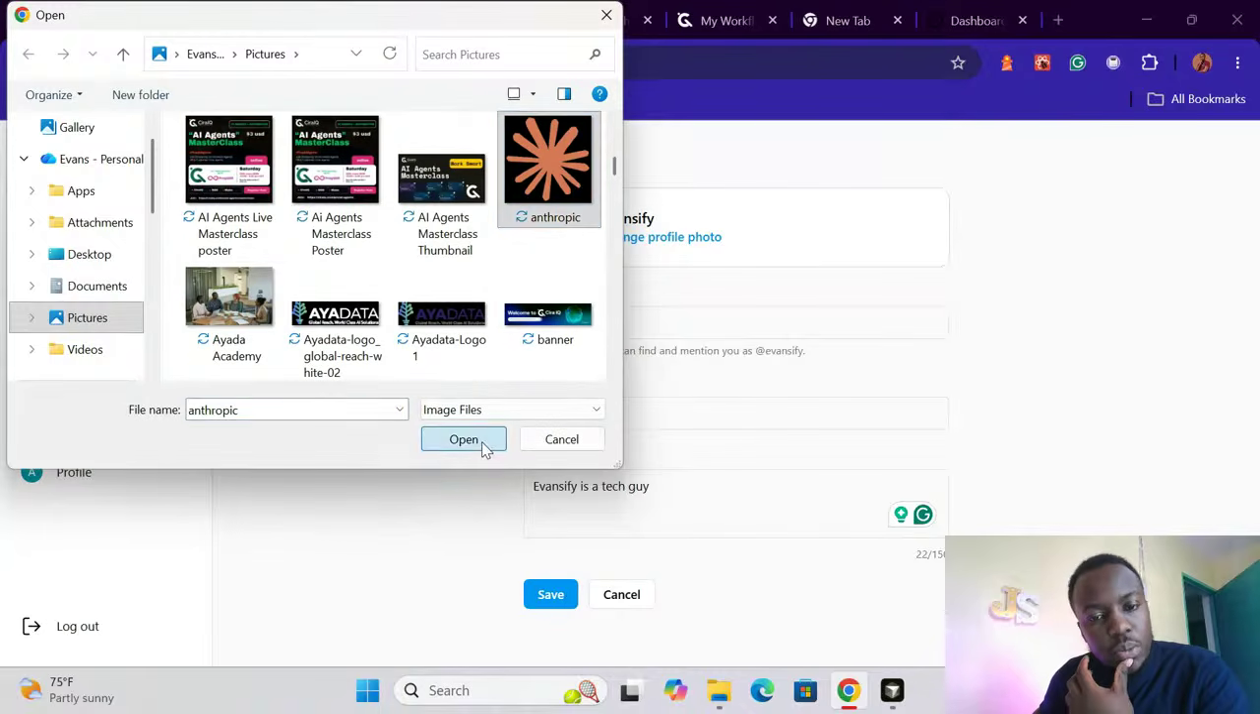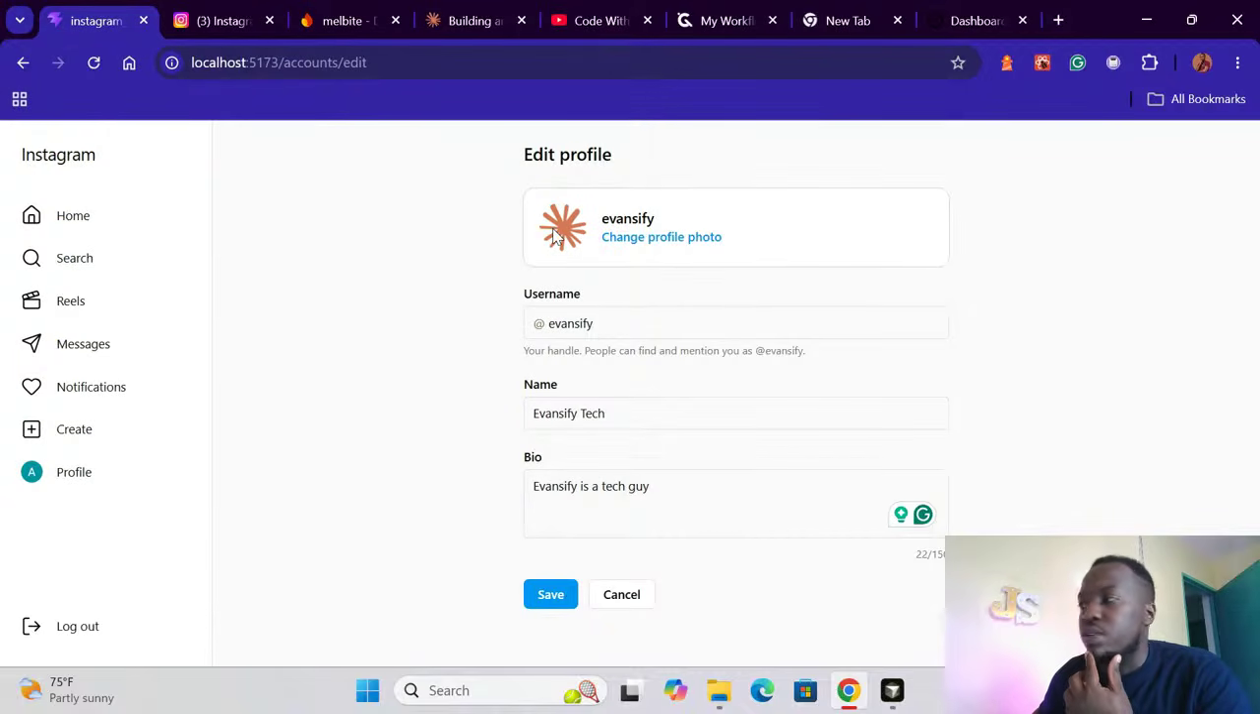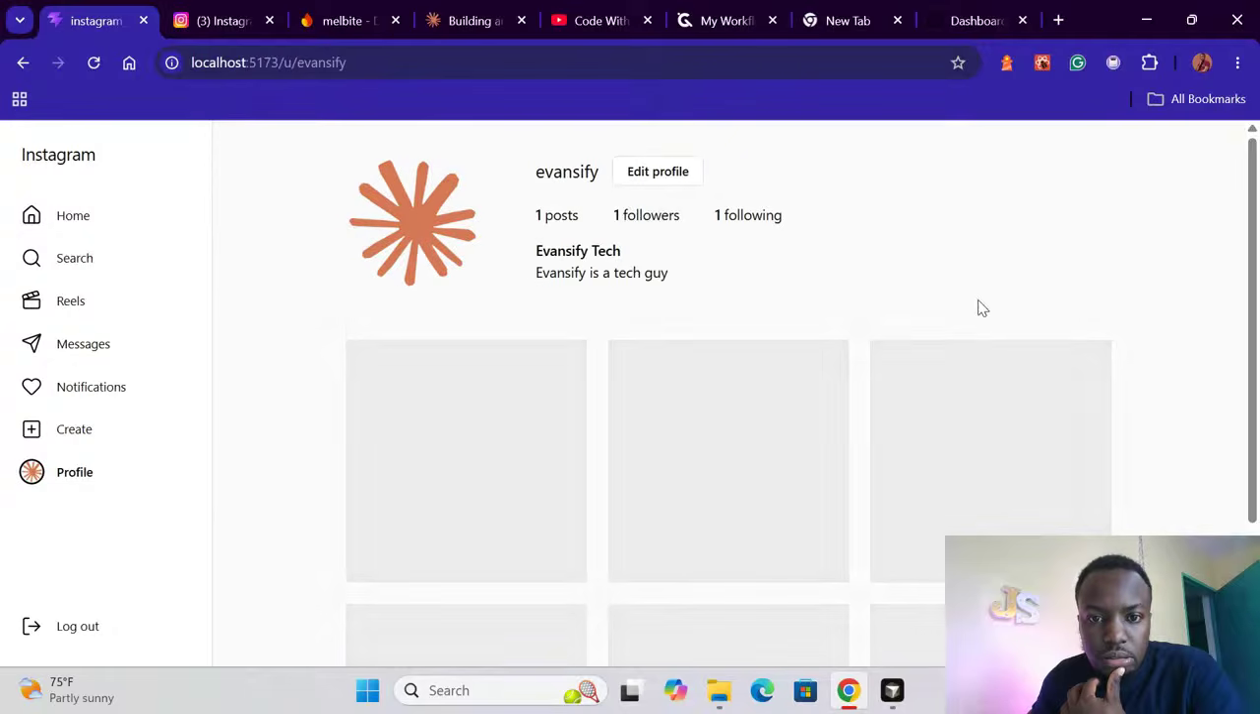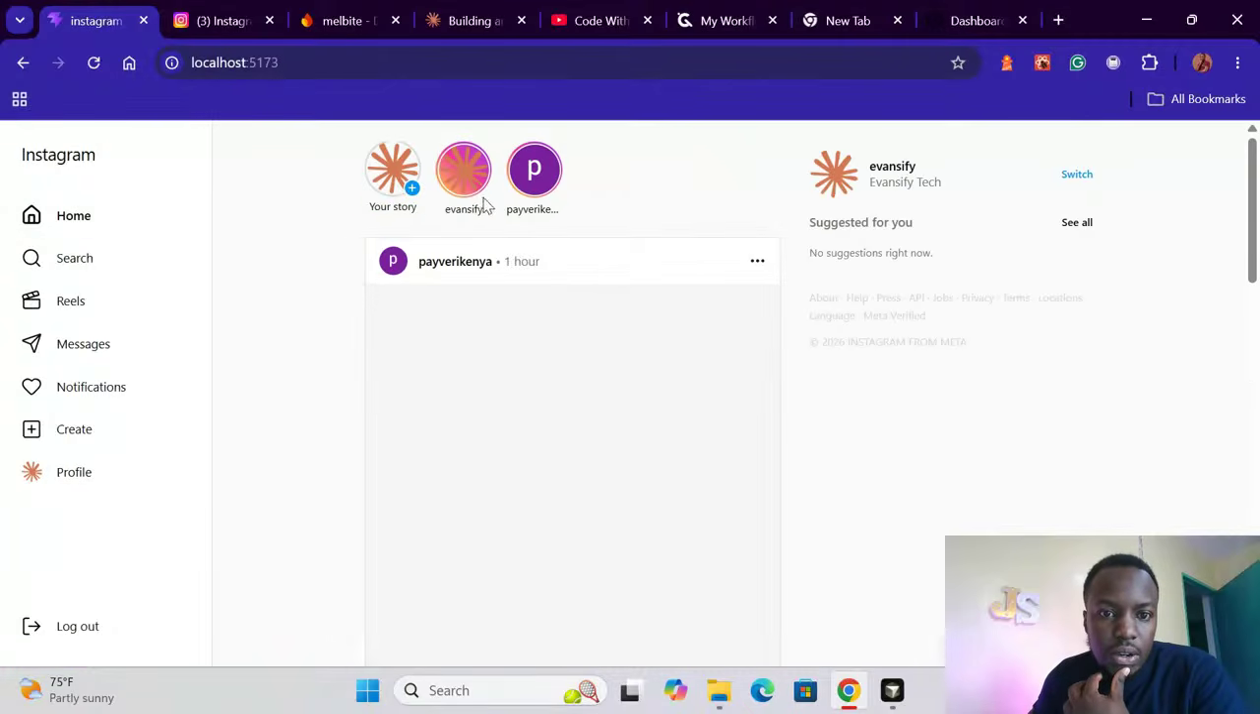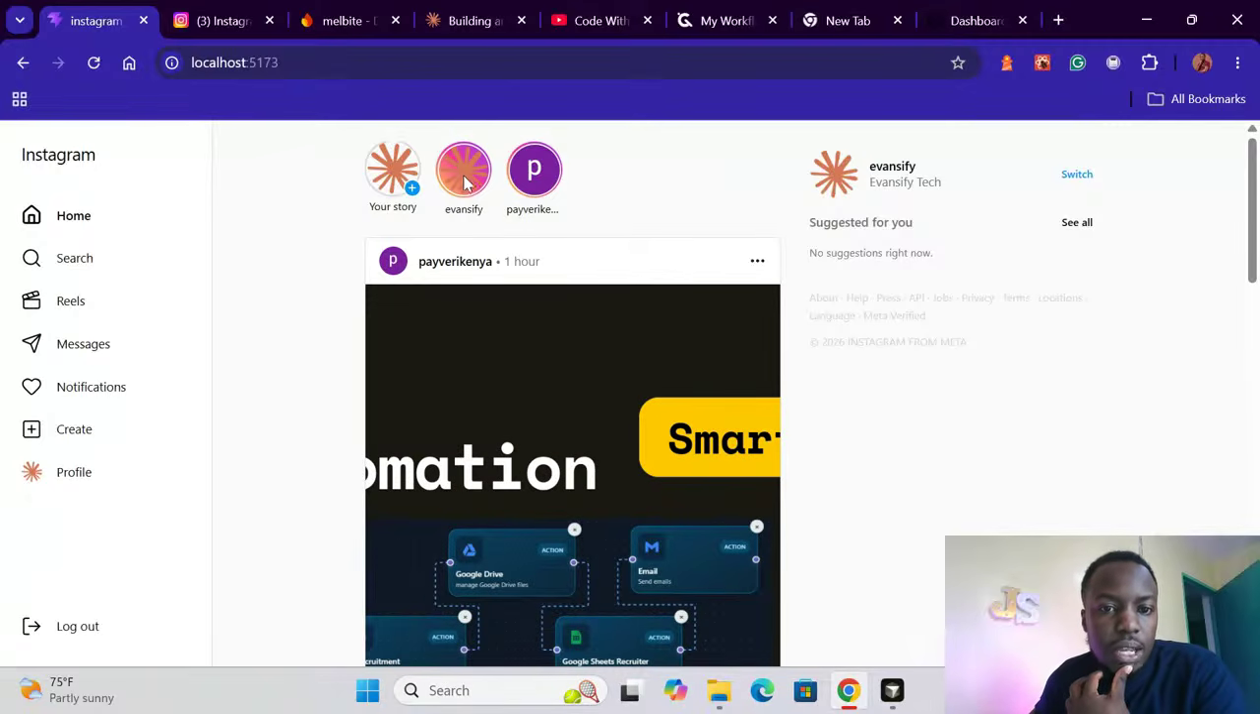Let me use the Anthropic one. So this one should work. Let me save. There you go. So Fancify Tech. You can see that works correctly. There you go. Oh, we had a background image right here. That's cool. That's really cool.